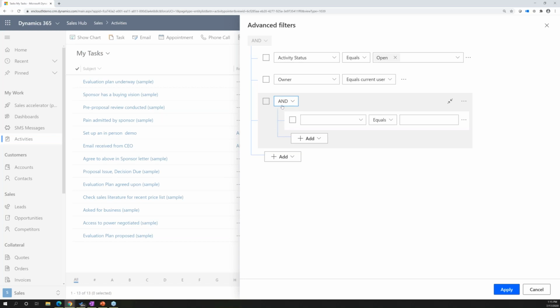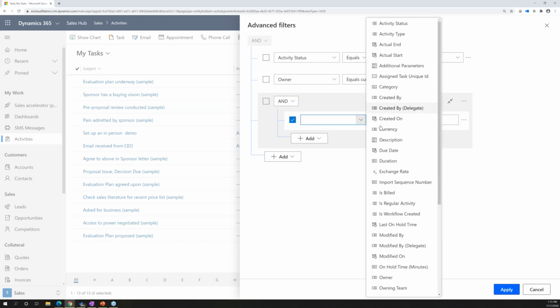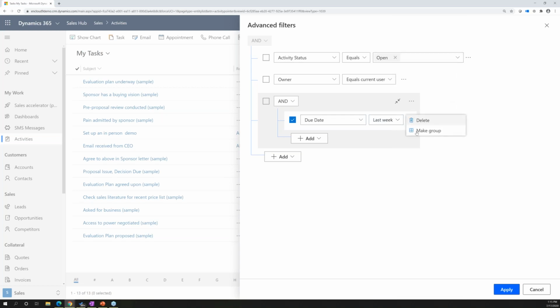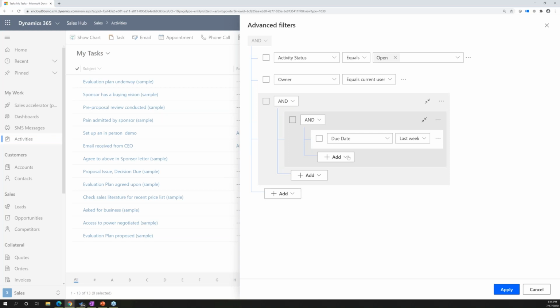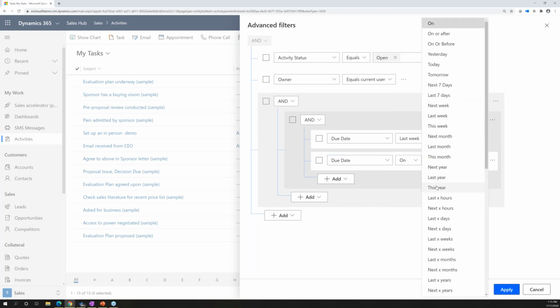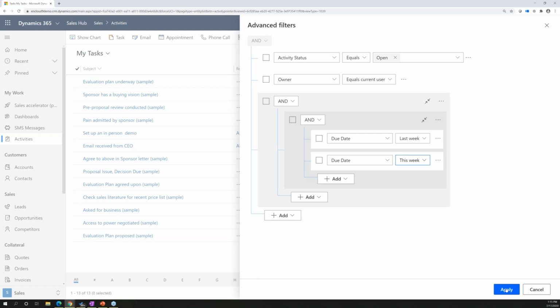So in order to do a filter like this, what I need to do is two filters. I need a filter that says, look for any activities that are mine, that are open, and the due date is either this week or last week. To do that, I would click on this and add a field for due date. And I would say due date equals last week. And then I would make a group out of this. And I can add a second criteria. So I'm going to add a row and say due date equals this week. Okay. And I'm going to click apply.